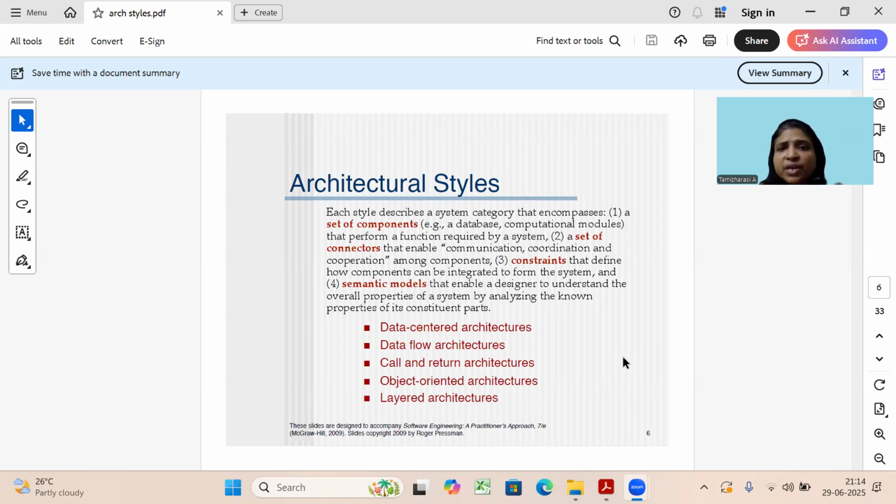When I say architectural style, we are going to represent the set of components, the set of connectors, and also the constraints that define how the components can be integrated to form the system. And the fourth one we model is the semantic model that will help the designer to understand the overall properties of the system. So when I am creating a system, these are the four things we will be considering: the set of components, set of connectors, constraints, and the semantic model.